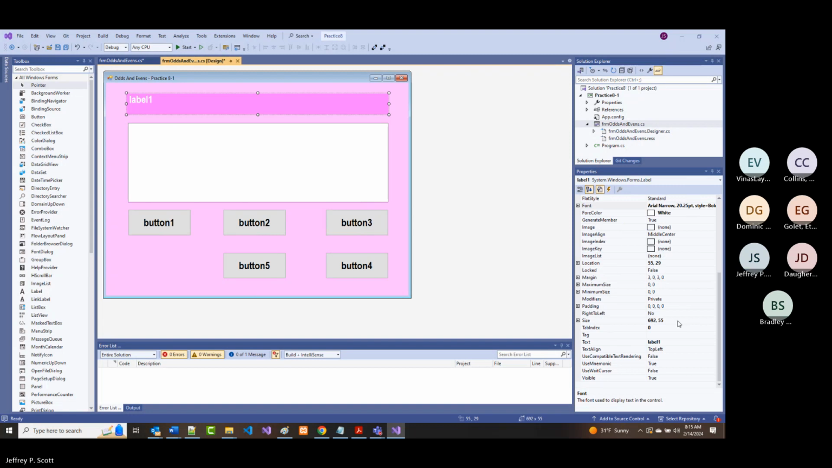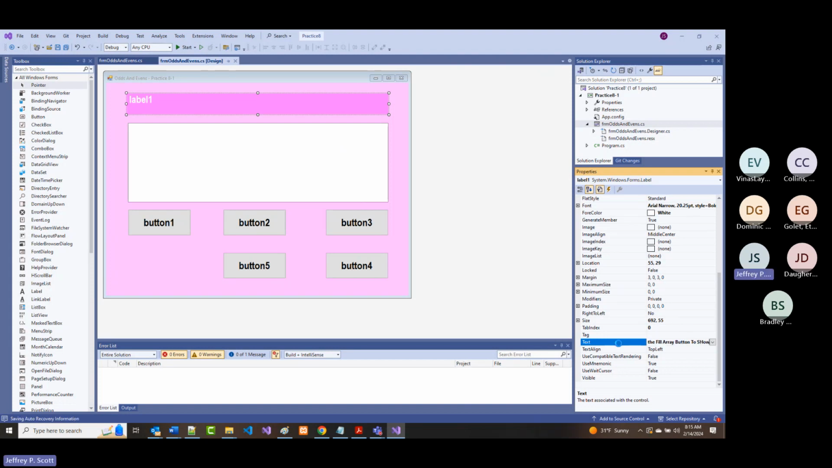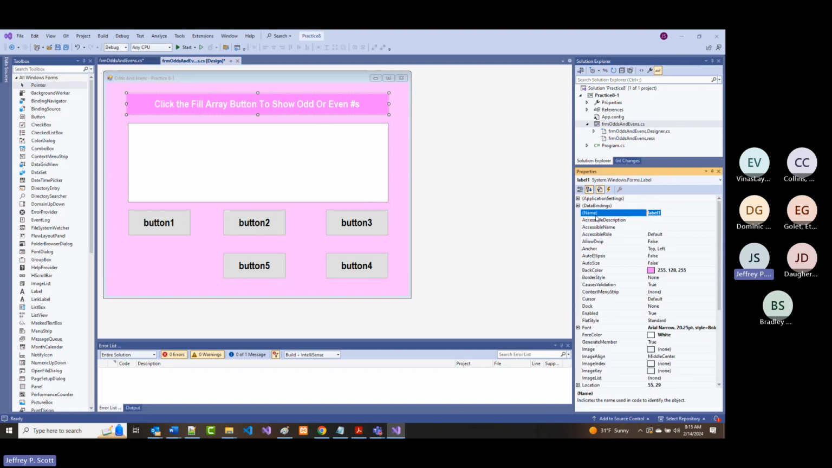All right, this label, I'm going to put in there, click the fill array button to show odd or even numbers. Okay, that's not too bad. I guess that H should be lowercase. And because I like to basically center that, there we go. So that's done. Why don't we name that right away? I just called it LBL heading because that's what it is.